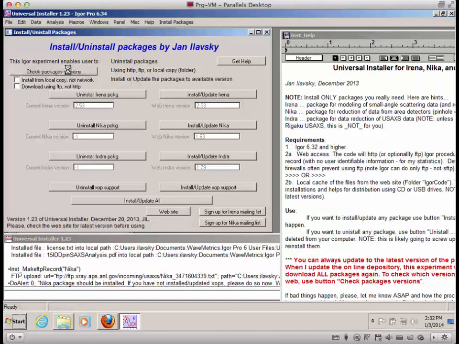If you now do a check versions, it checks the versions. Notice the version of Irena has not changed, but Nika, which was previously uninstalled at -1, is now the current version 1.63. So you can install any package you want this way, assuming your network connection is working.